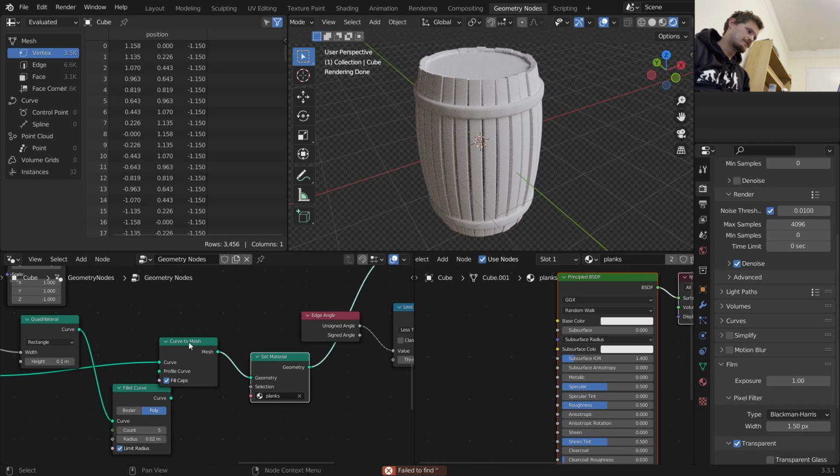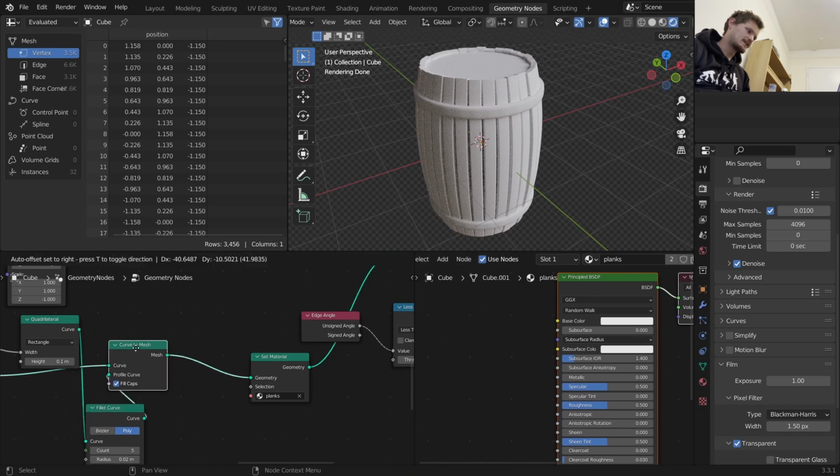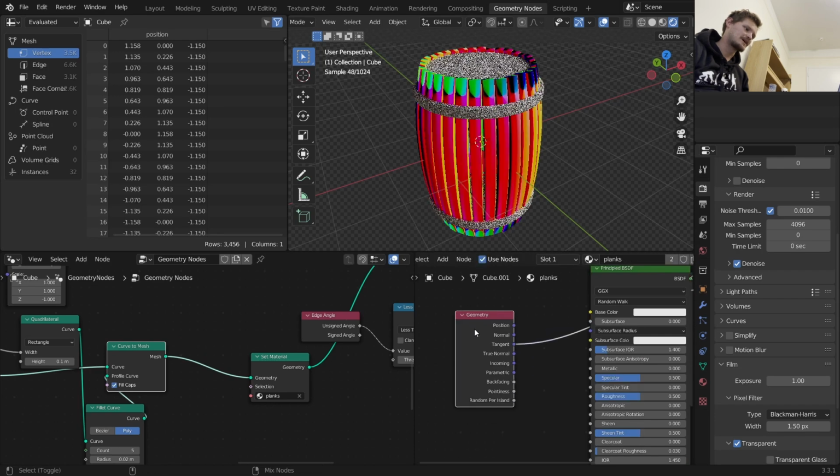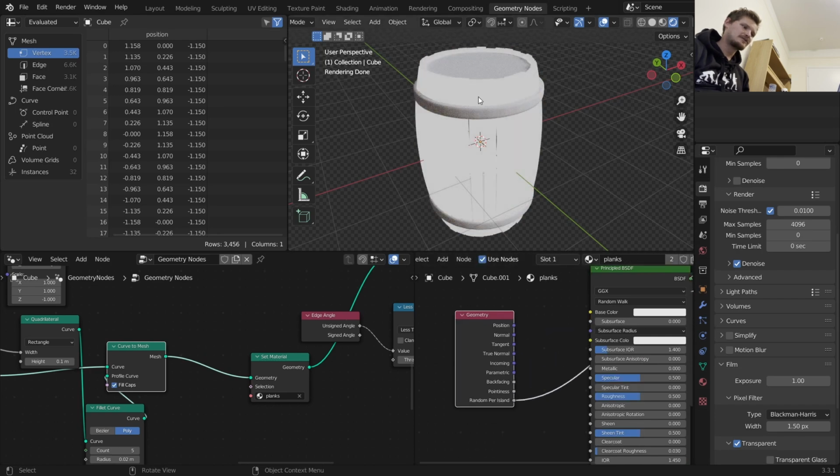Okay, so first thing I want to do here is I want to randomize the color of each plank. And the way you might expect to do this is with a random per island node. But you're going to notice that all of the planks are the same color. This is because we've instanced, but we haven't realized those instances. So it's actually applying a material to one instance, then copying it. So of course it's all going to be the same.